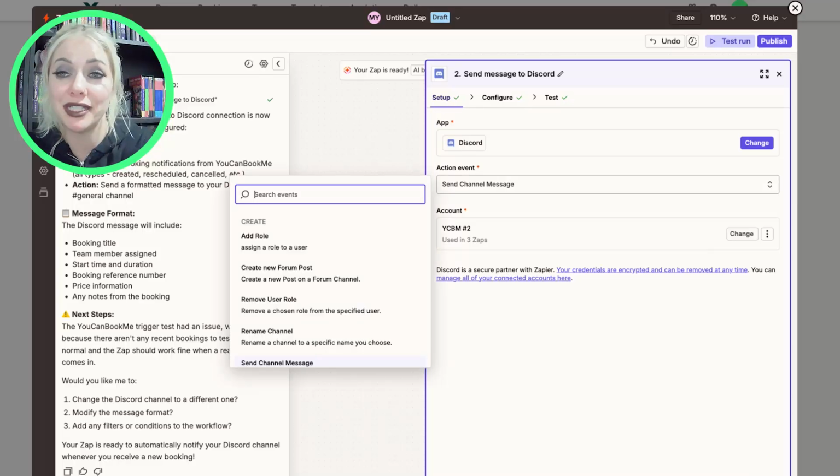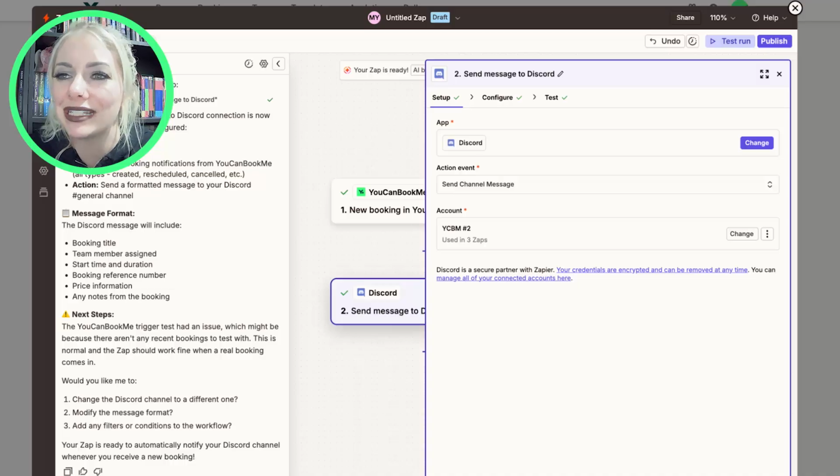We actually have a lot of options here. You can create a forum post. You can rename a channel. You can send a DM. There's a whole bunch of things you can do. But we're going to send a channel message. Choose whatever's best for you. And then it's going to ask you which Discord channel you would like to connect.